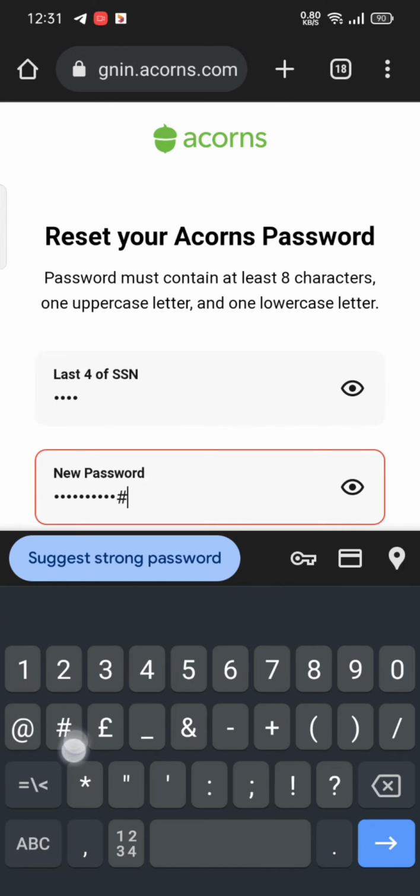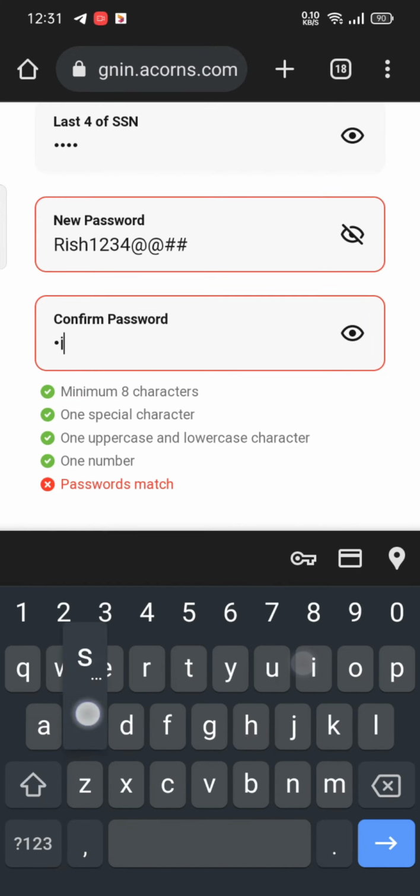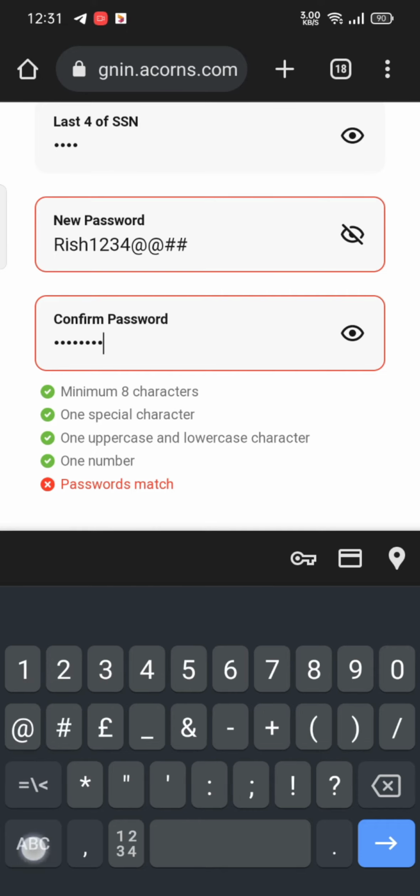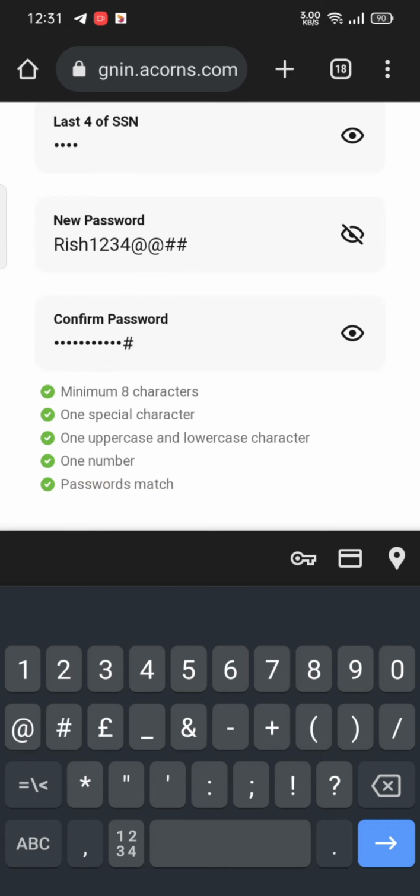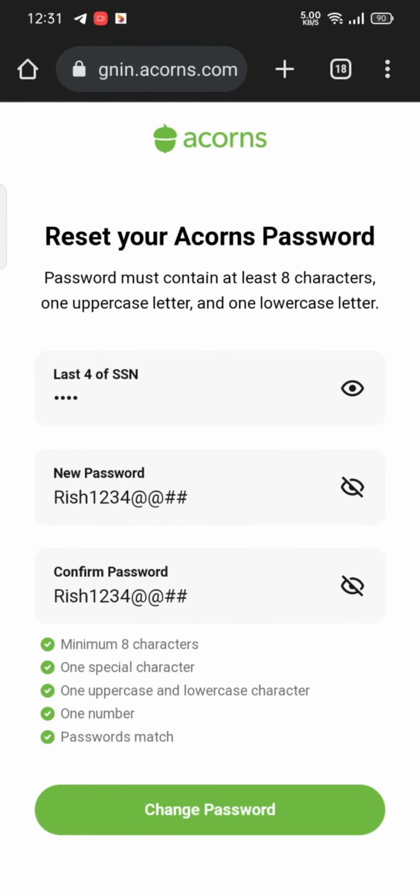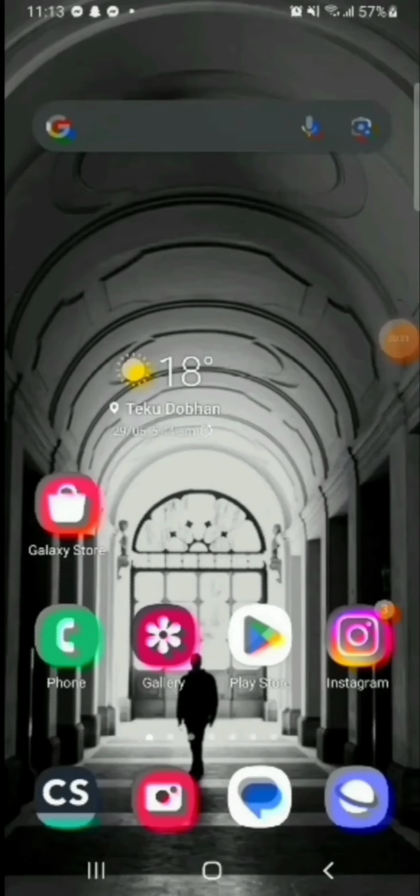Your password must be at least 8 characters, with one special character, upper and lowercase characters, and a number. After entering your new password, tap on Change Password. This is how you can reset your Acorns password quickly and easily in just a few steps.